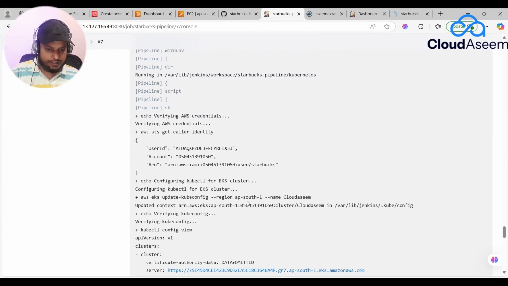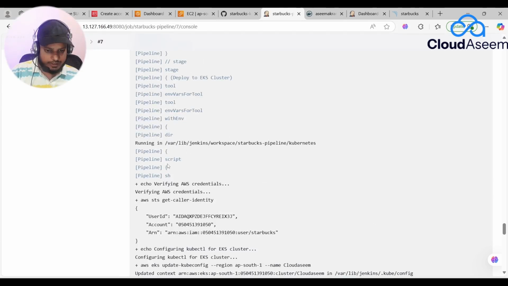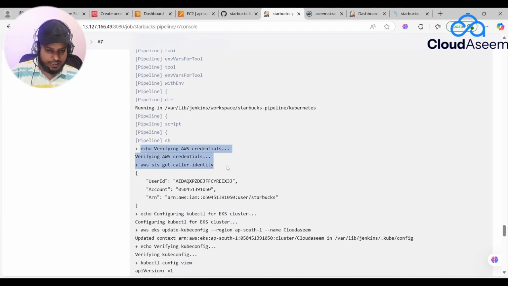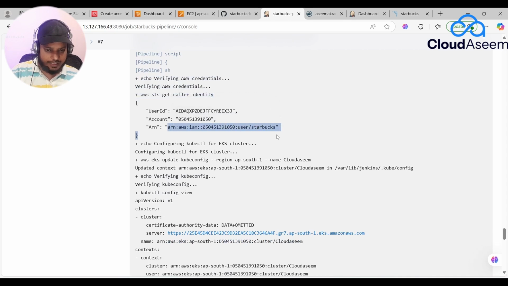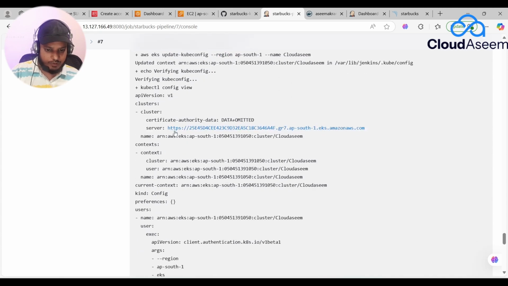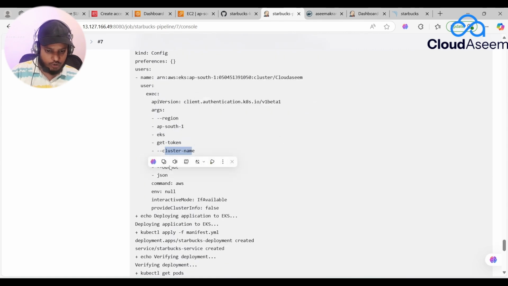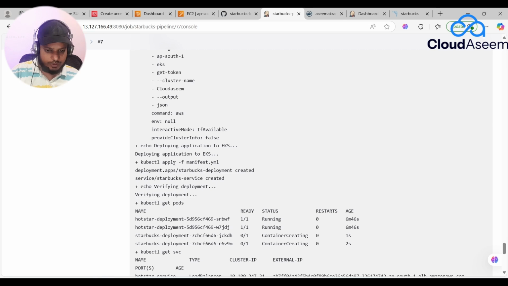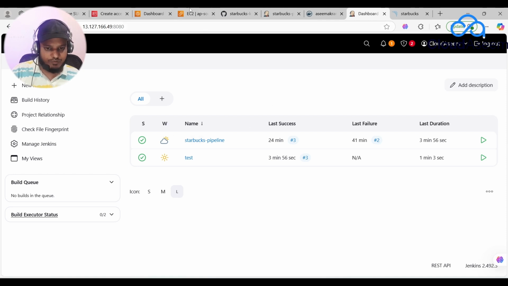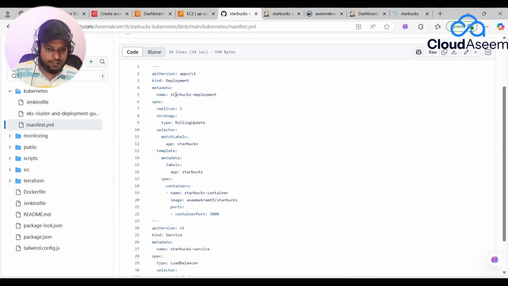the stage over here. What happened is, it's taking the credentials, verifying the credentials successfully, and the user ID and everything is shown over here. Then afterwards it's updating my cluster. Then it's taking the file, the cluster name and output JSON and everything. Then afterwards it's going to deploy our application using the manifest file. So what does the manifest file contain? If you check over here in the Kubernetes directory, in the folder, you have one manifest file that contains the deployment.